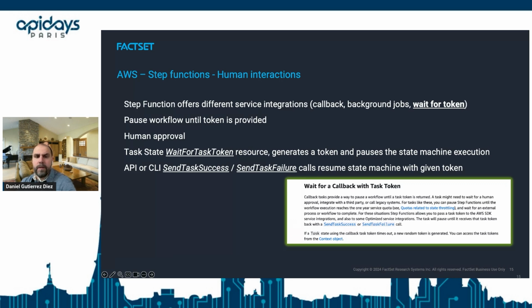This type of token needs to be stored so applications can retrieve it when needed. In our case, we are storing them in a Postgres database, but it does not really matter. You just need to make sure that your application is able to retrieve it again. After some human interaction, which makes use of the send task success or send task failure calls, tokens then pass back to the state machine and its execution resumes. The send task calls can contain different information and metadata that is passed to the state machine together with the token.